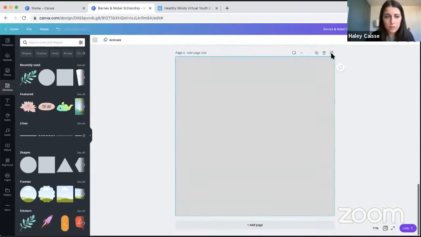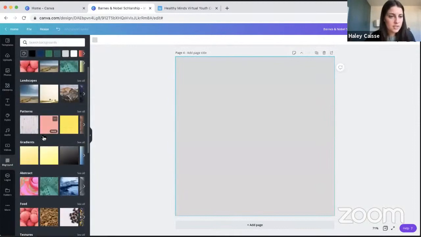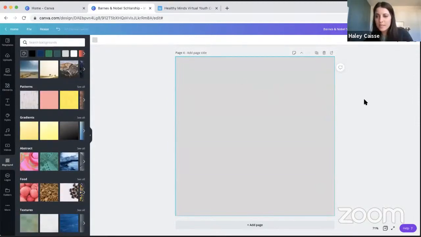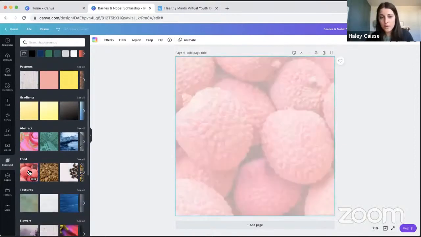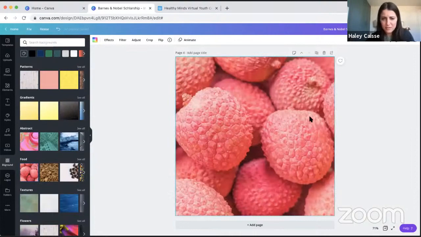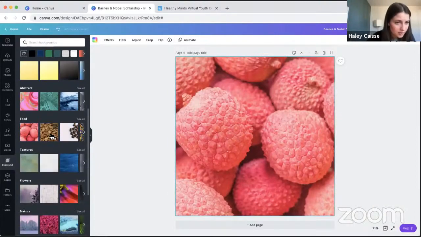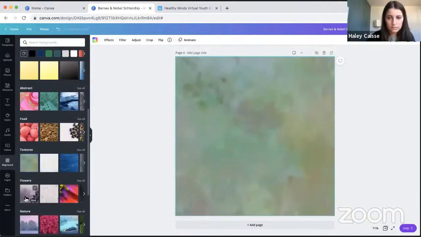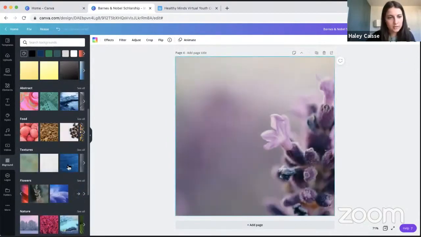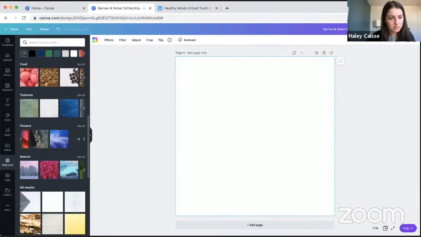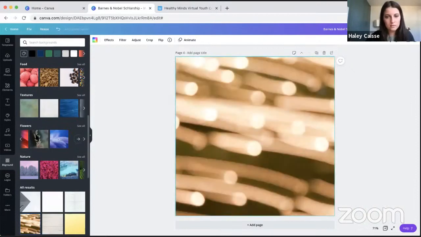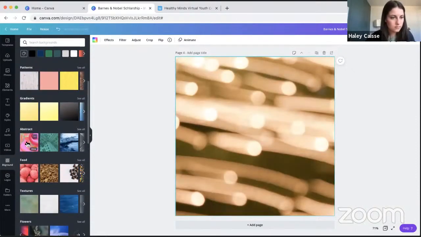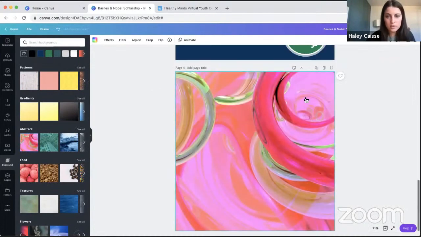But so next is backgrounds on these tabs. If you don't want a picture or just a plain color for your background, they have all different options for you. There are like food options. These are, I thought these are raspberries, but they look a little different. Walnuts. They have different textures in here. Flowers for like spring, nature. So many fun things for you to use.